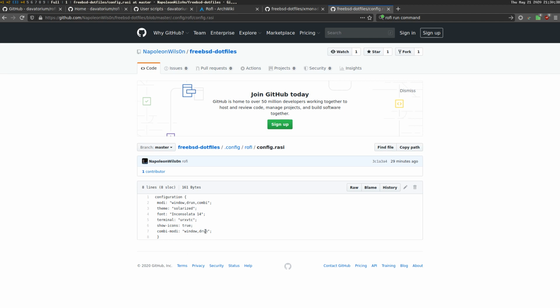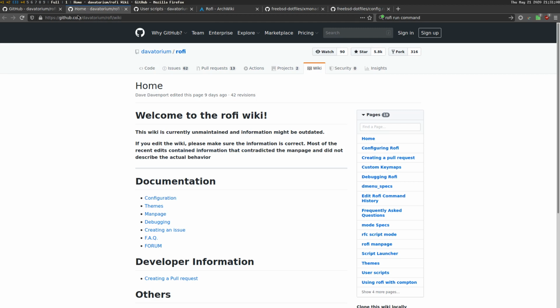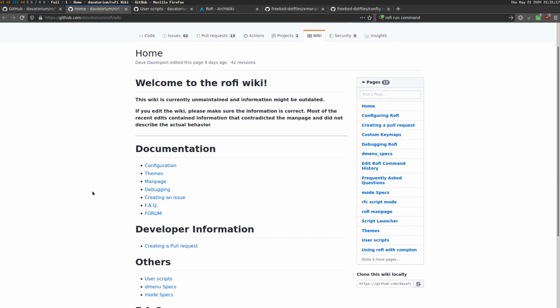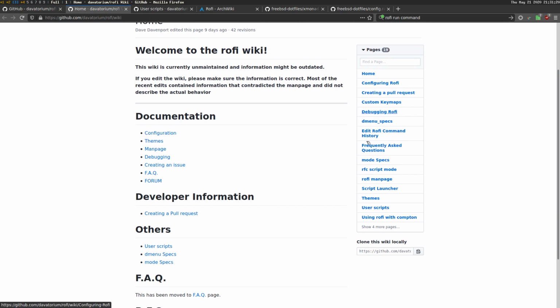What you also need to do is set the combi mode. Basically this is saying, in the combination window, which modes do you want to run, because you can also have an SSH mode that will launch a terminal and SSH into another machine. I'll show you how you can set that up if you want to, but if you come across to the main site here, on Rofi on GitHub there's a link to the wiki, and on the wiki there is a load of information about configuring Rofi and setting it up.